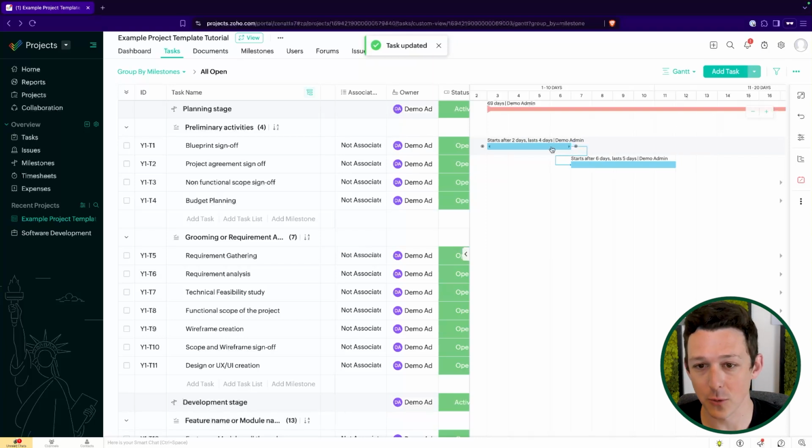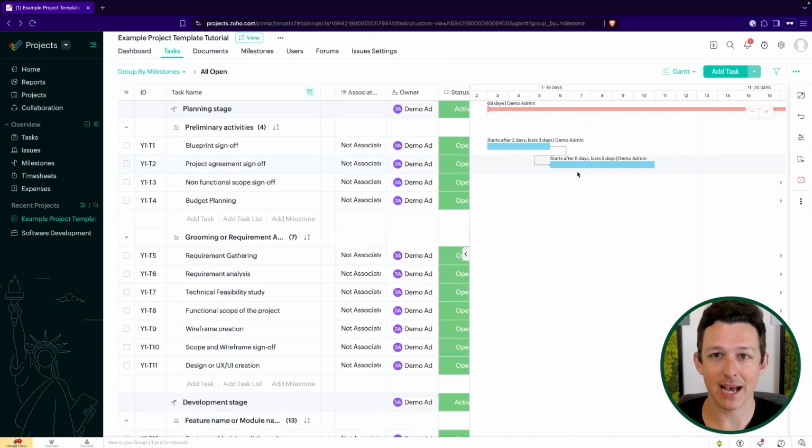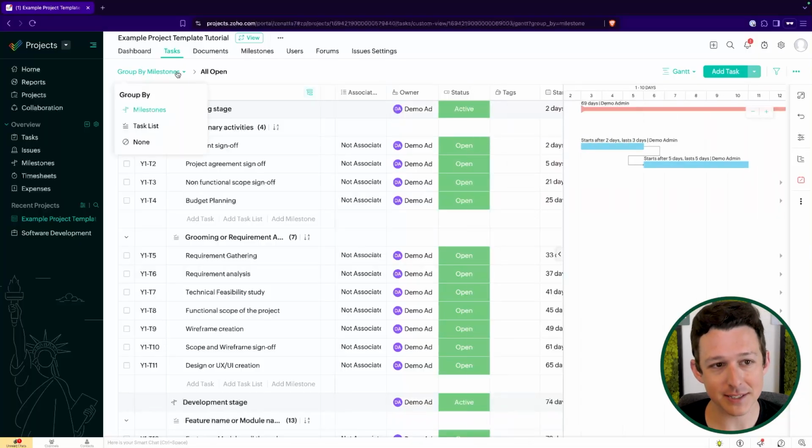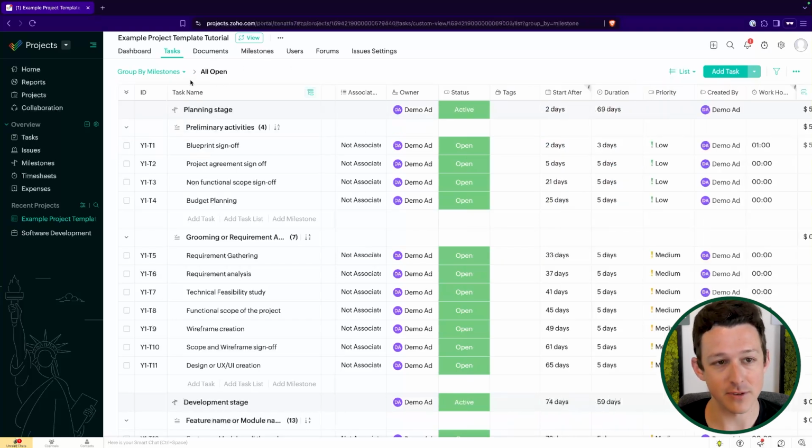So let's say it only took us 4 days or 3 days instead of our initial estimate of 5. The next task actually will move up its start date accordingly so that I'm not just sitting there twiddling my thumbs, waiting for that next action. The other thing that is really valuable about those dependencies is that we can actually use them as a part of our custom views, right?